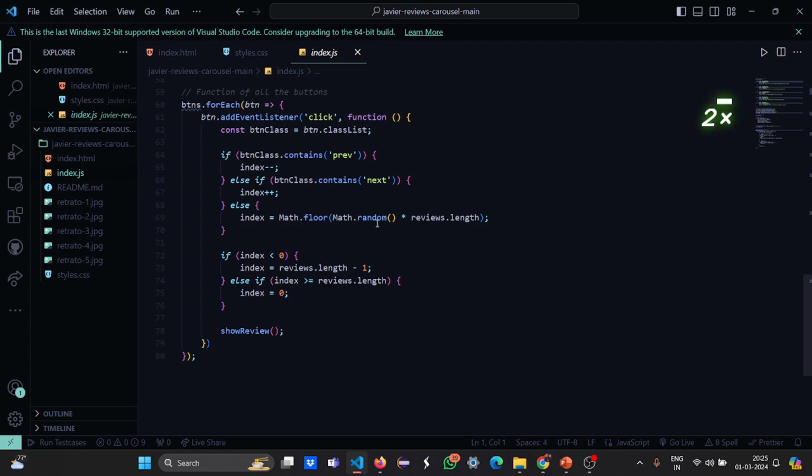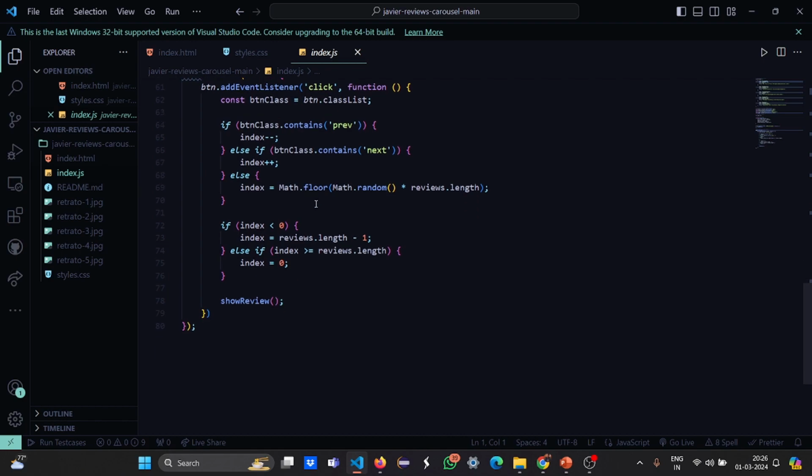Then this is the function of all the buttons. What do the buttons do? Previous goes to the previous, that is index minus minus. Suppose you are at index 1, previous makes it index 0, and next moves it to index 2. That is, else if index plus plus and if index minus minus. Else what are you going to do? If you're not going previous or next, you're going to the "Surprise me" button. That is a random button. So this is random.